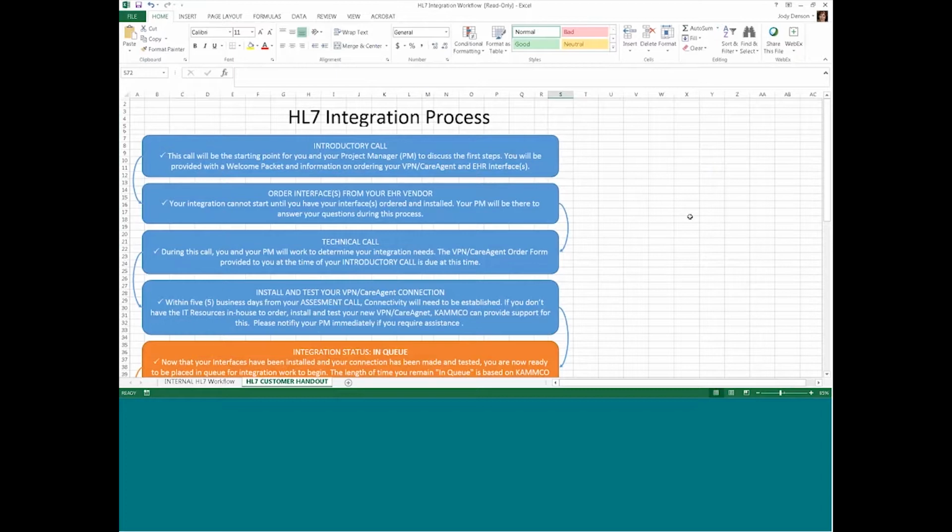That project manager gets assigned as soon as the customer signs a participation agreement with us. The first step the project manager will take is to schedule an introductory call with the customer. You can see here, this is the first step in the integration process. They will reach out within a day of the welcome email going out to the customer and schedule that call, and it will just be a call between the customer and the project manager. And they'll discuss the customer's needs.